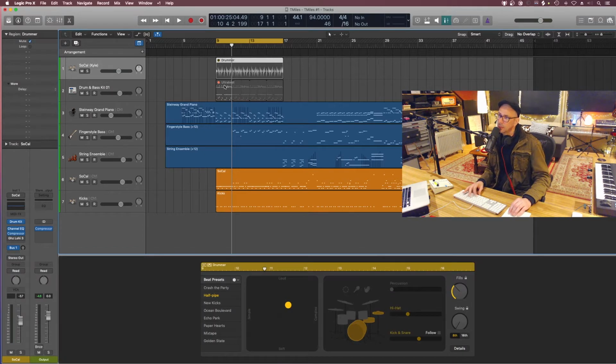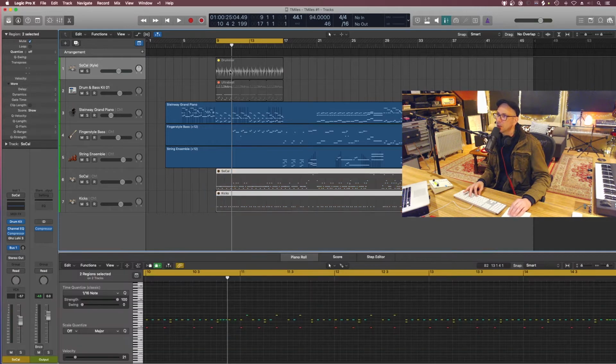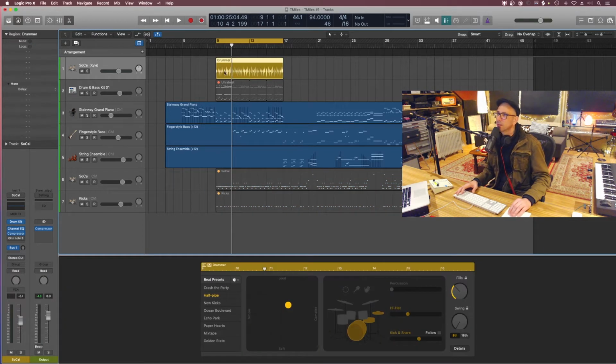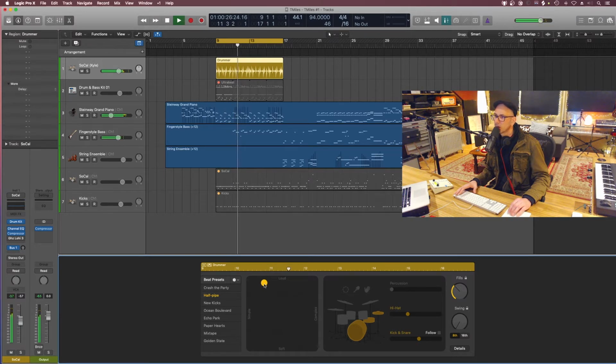So, I'm just going to hit play now on Logic's Drummer. And with Logic's Drummer, you get all these features down here where you can change and alter the drums and the patterns and stuff. So I'm just going to hit play and show you what it does. Hi-hat patterns, fills, that kind of thing.